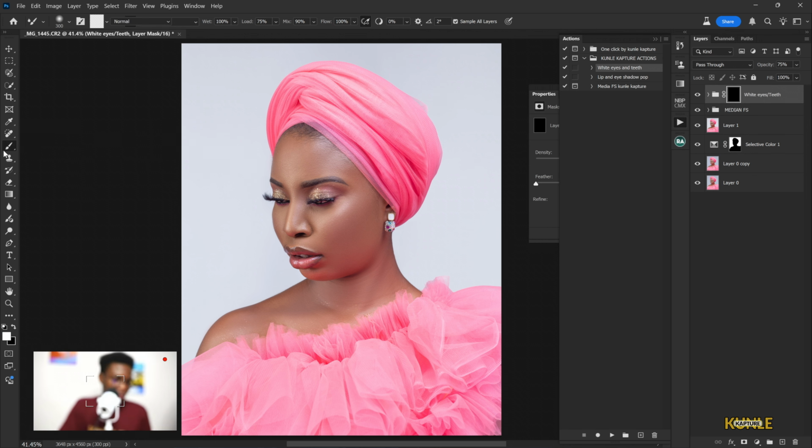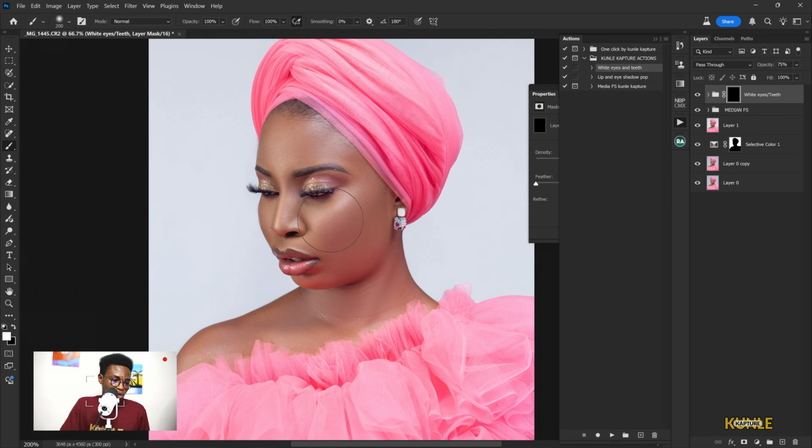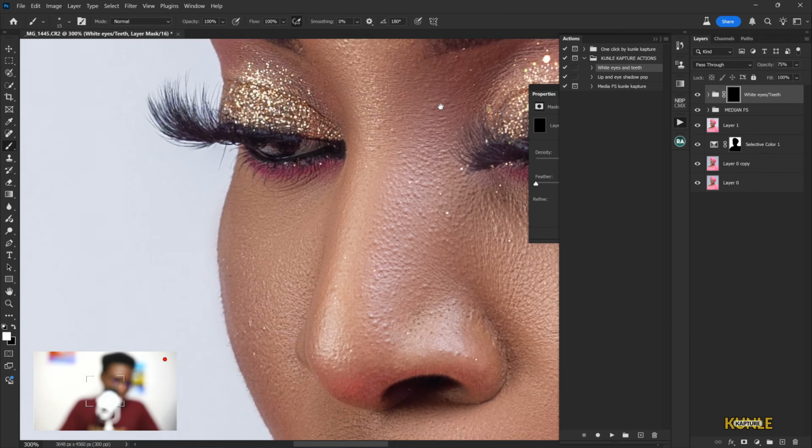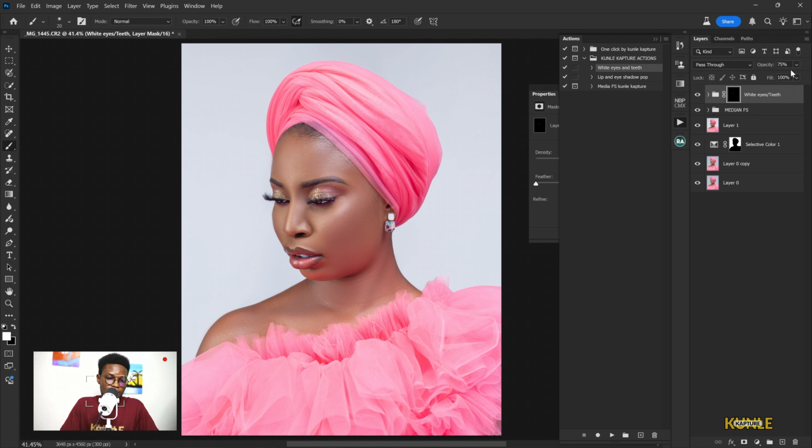All right, I'll pick brush, opacity 100, flow 100, and I'm going to paint on the eye and the teeth. Okay, that's it. I'll reduce the opacity if it's too bright, depending on, you know. Now I want to pop the lips also. I'll play this lips and eyeshadow pop.